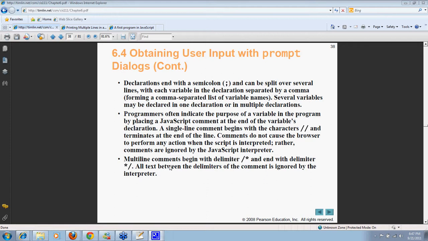Comments are something that programmers often use to describe what a variable is being used for, but also what they're doing in other parts of the program as well. Most languages, including JavaScript, support two different types of comments. One is single line comments, which always begin with a double forward slash, and the other is multi-line comments, which begin with a slash asterisk and are closed with an asterisk slash. Again, we'll see some comments in a moment.